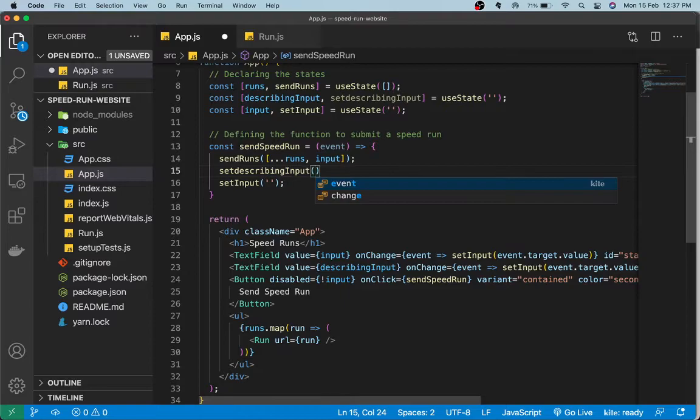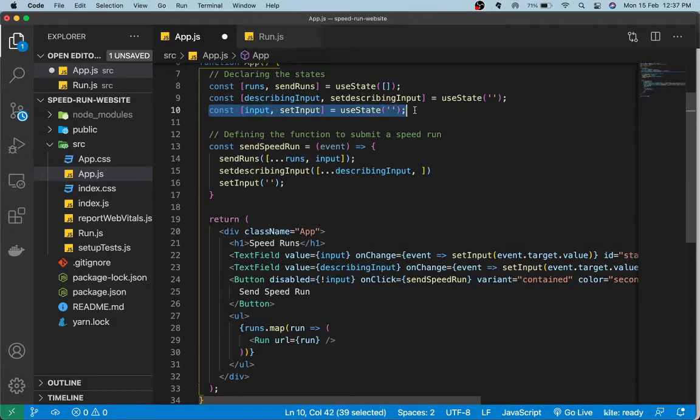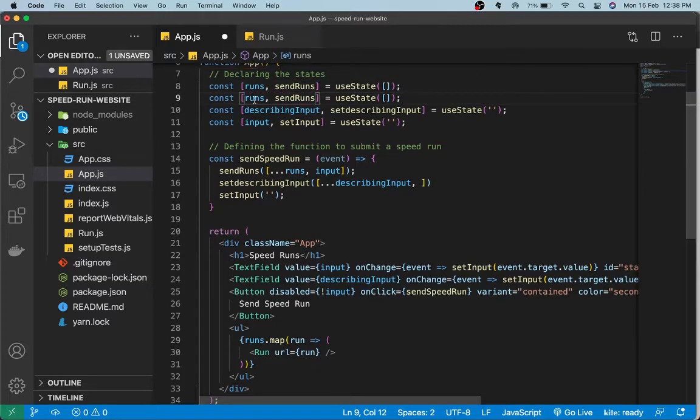So set describing input will be used. I'll paste that, and it will be equal to ...describing input, comma, value. Oh yeah, okay, now this is something difficult to understand. The value will be the describing input, but the thing is that the text field has another value, and the problem is that each of the things should also have that. Okay, you know what, I'm just going to take this, paste it here. Okay, not the best way, but I'm going to work with this.